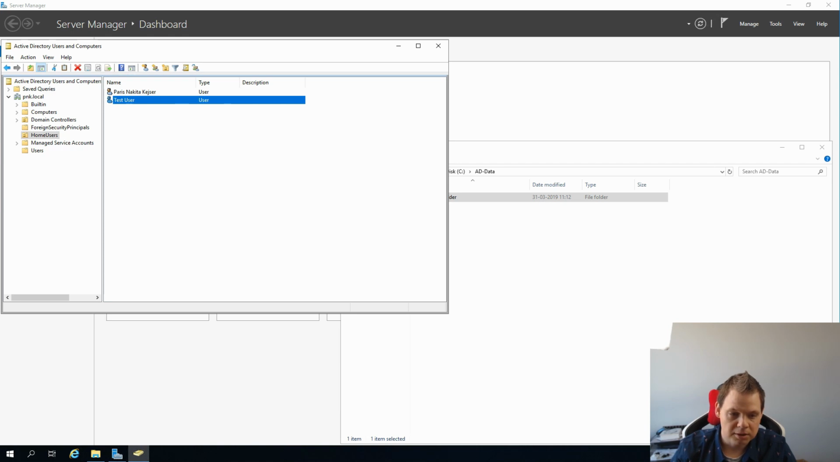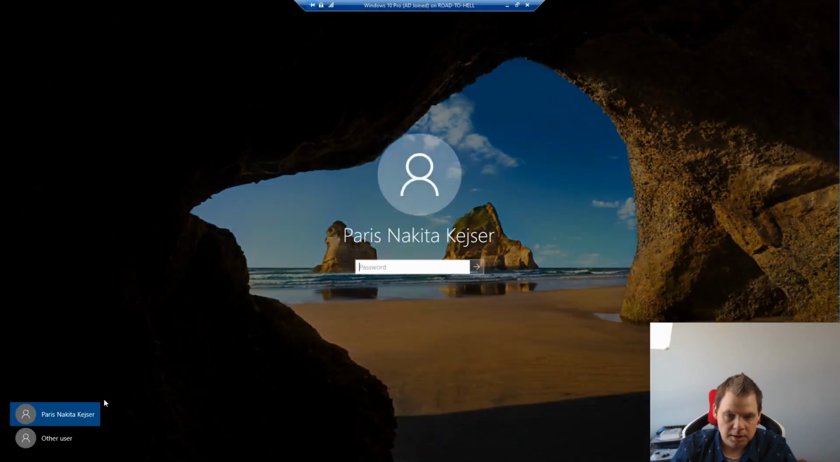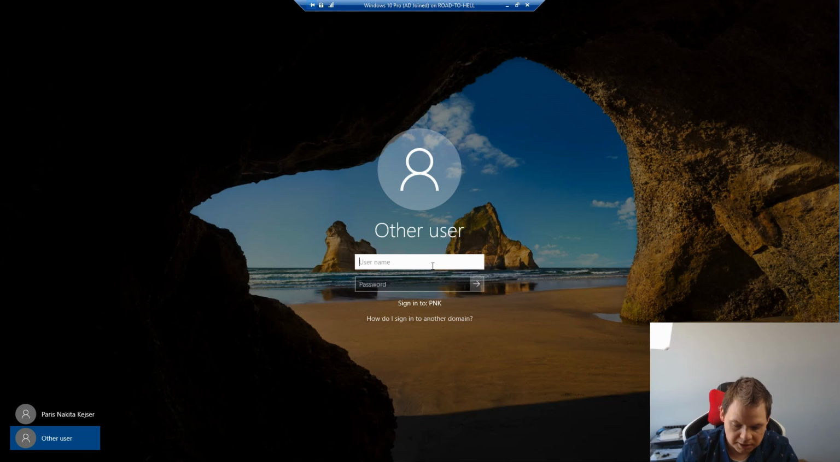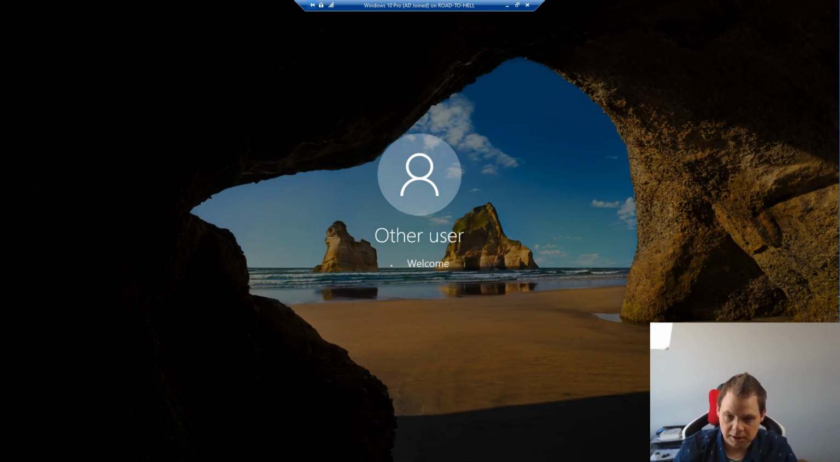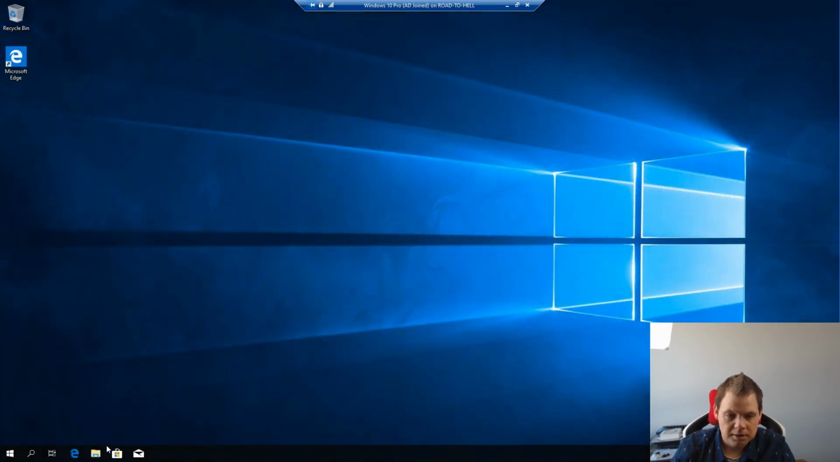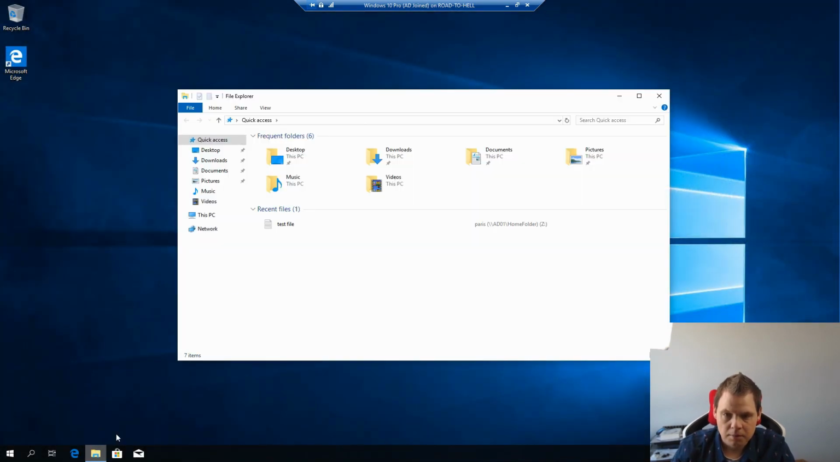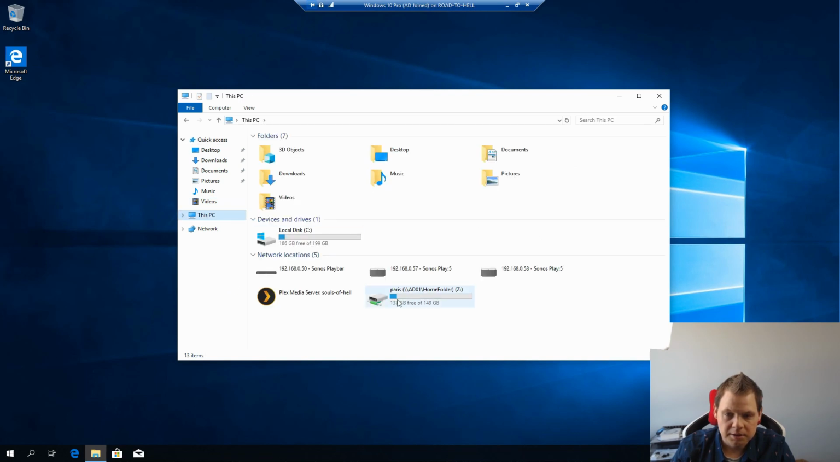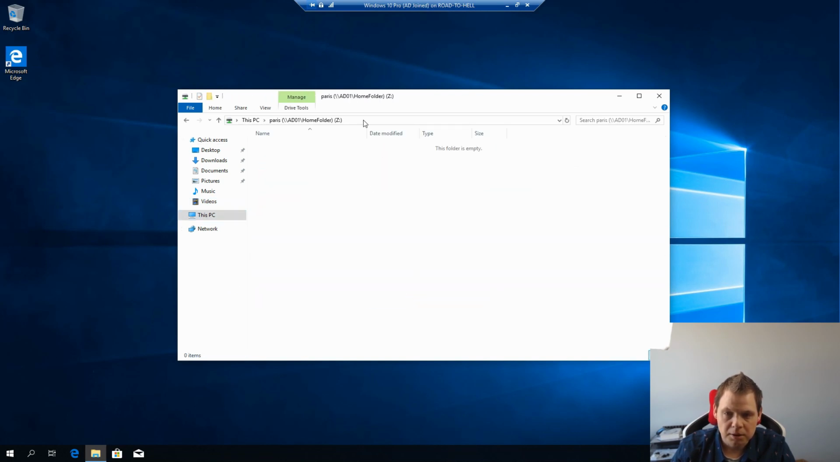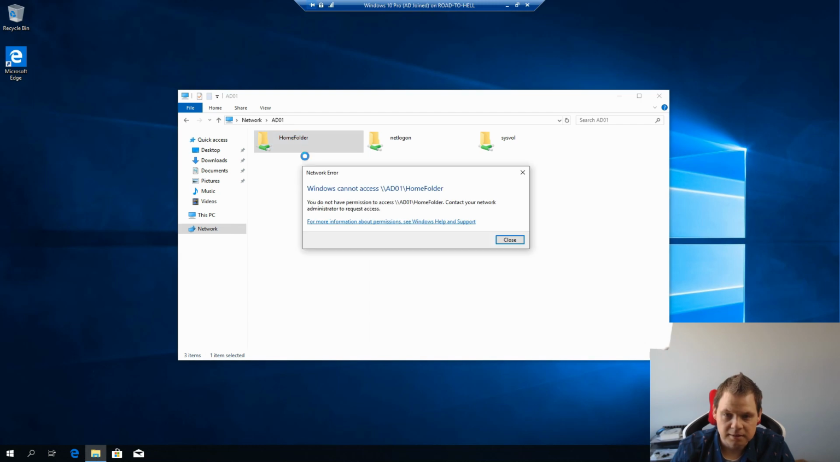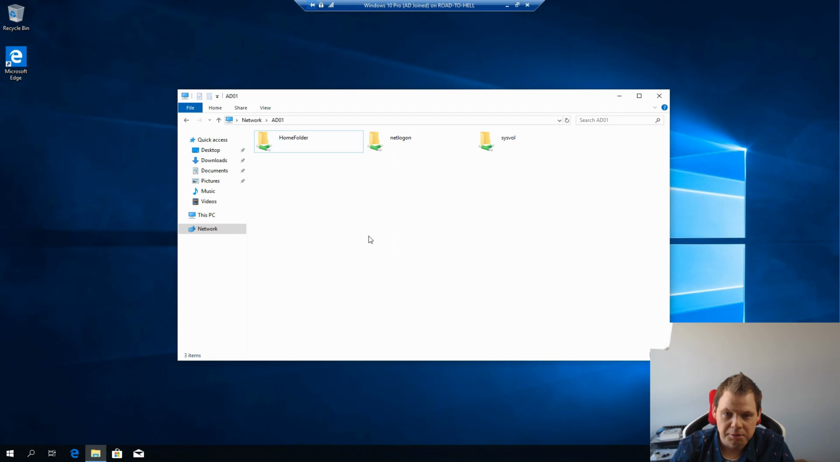And now we are ready to log in on a Windows computer. So let's start by taking my user first. And I'll log in. And now we are logged in. You can go to your folder here. And in This PC, you can see my home folder is here. If I'm going to the network, AD, I can see the home folder here, but if I access it, I get access denied. So practically that means we can do the same with the test user.